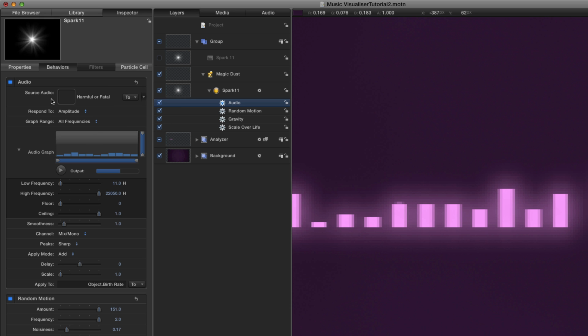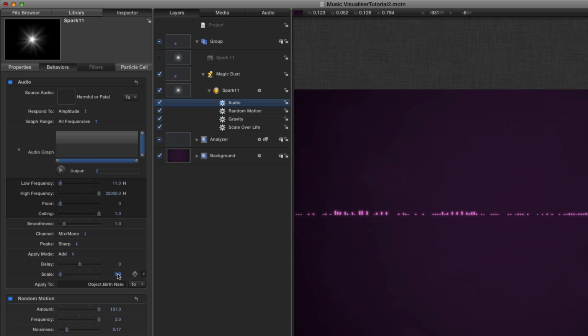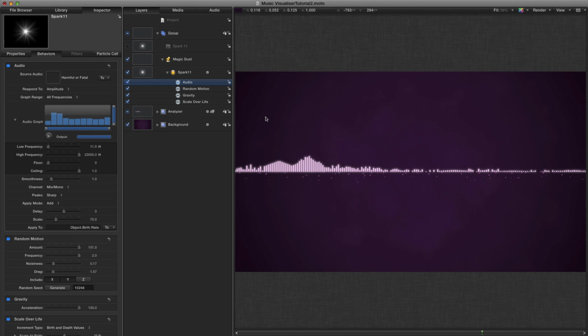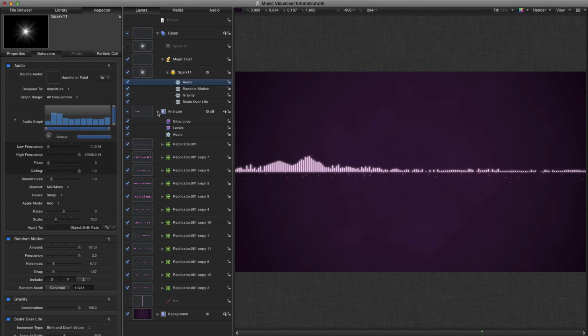A little bit of analyzing. I need to set the scale to 75. And now, as the music kicks in, you can see that it generates more particles as the loudness increases. Okay, so that's more or less everything I wanted to show you.